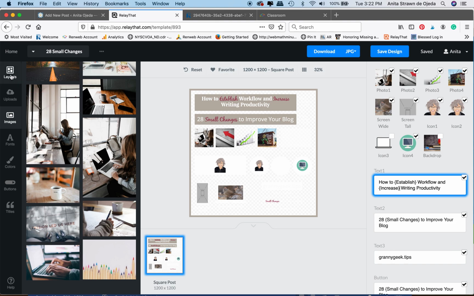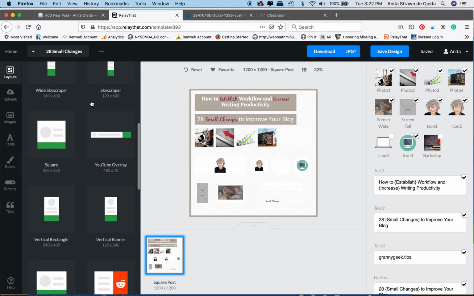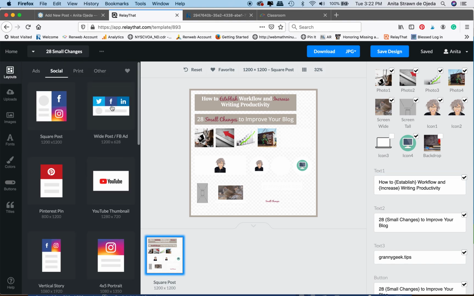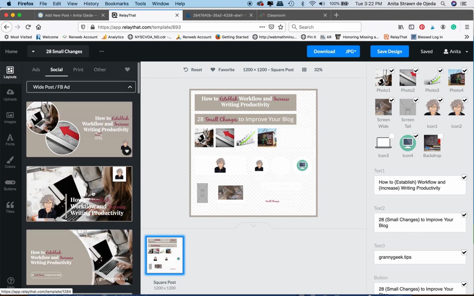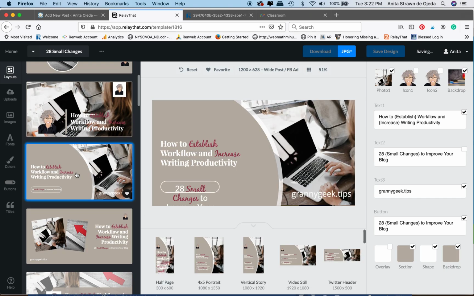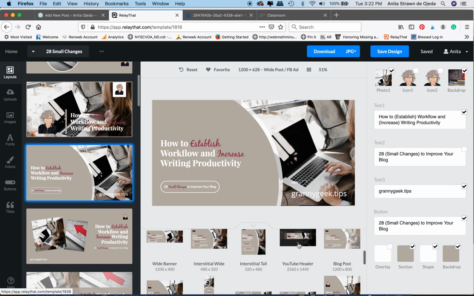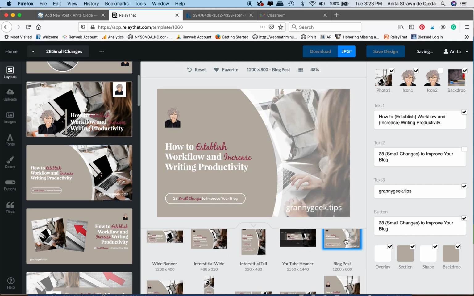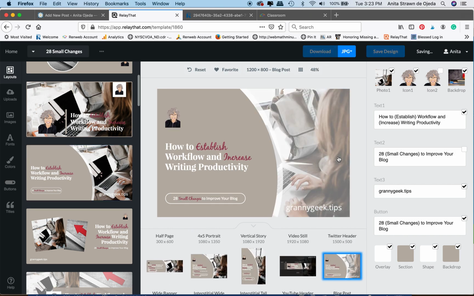And then I go over to my layouts, choose social. I do a wide post, and I usually do this one first, and click on the blog post. This has the right dimensions all set up, and I'm ready to download it.